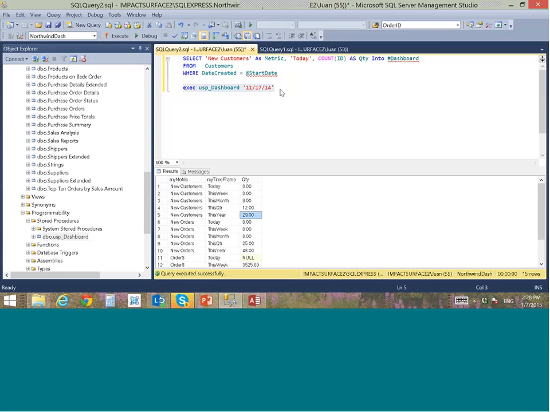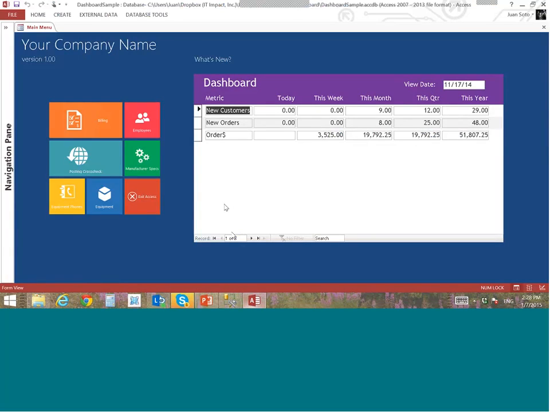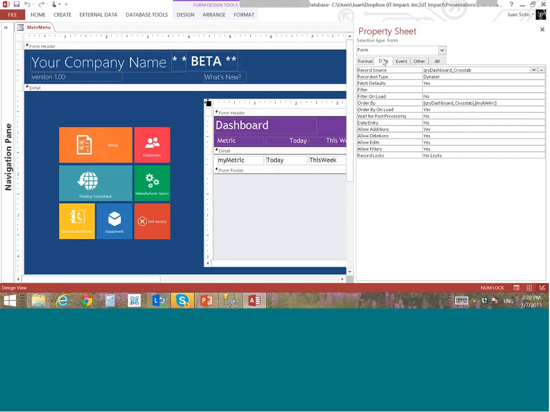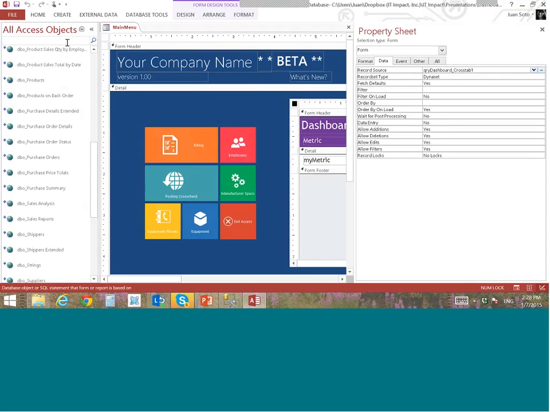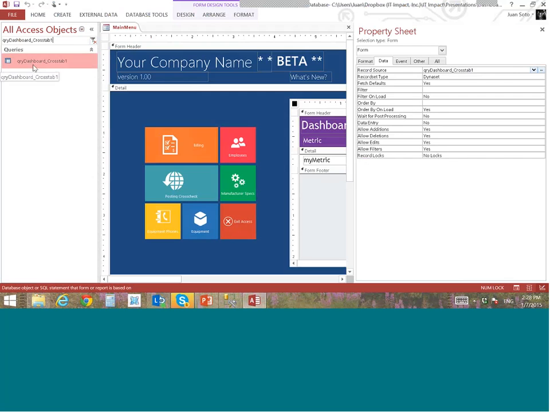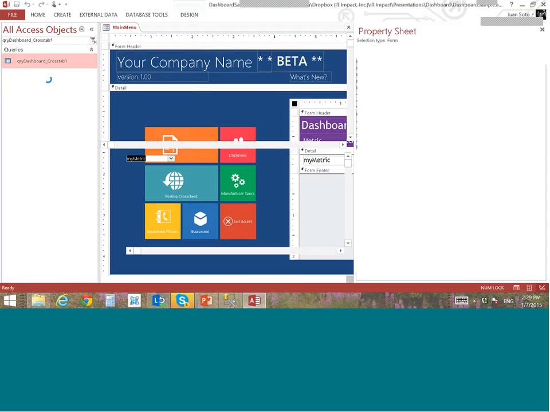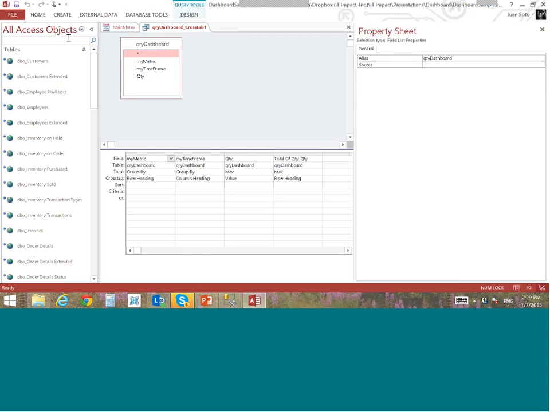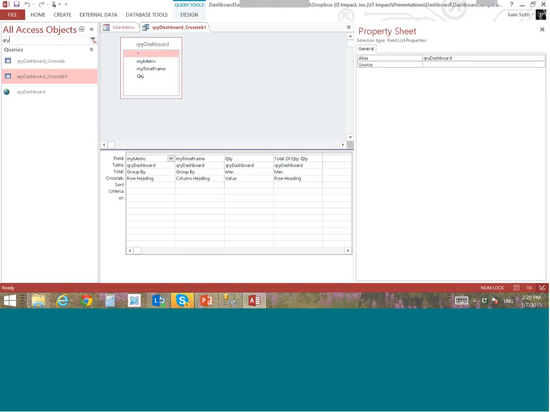So now that I've validated the stored procedure is correct, I'm going to show you how it actually launches this dashboard on the main menu of the form. Basically, this form has a data source, which is dashboard crosstab. So I'm going to show you this crosstab query. And this crosstab query, in turn, has a pass-through query associated, which is query dashboard. I'm going to show you that next. So it's query dashboard.